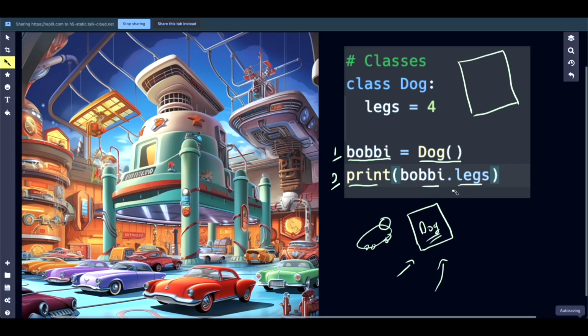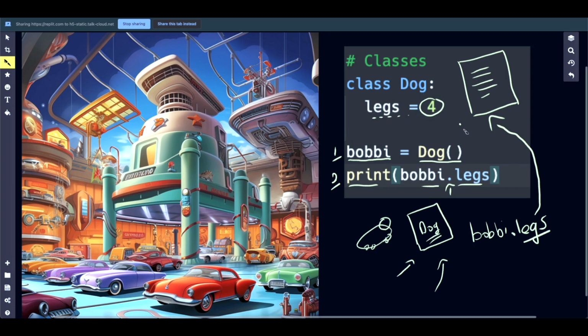And when we do that, we use a dot. So every time you see Bobby dot, that dot means I want some information about Bobby. I need you to go look it up from the blueprint that you used to build Bobby. And what I want is the word I'm going to write after the dot, which is legs. So Python is going to go into the blueprint, look at legs and give me that number 4. And that's why when we run this code, we get 4 printed. Okay?